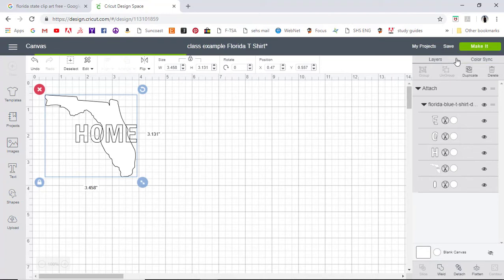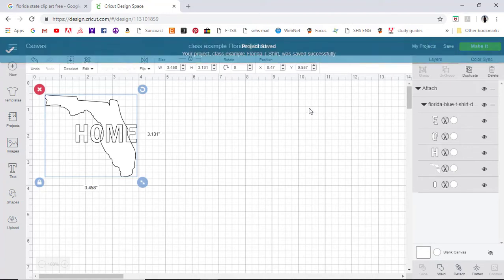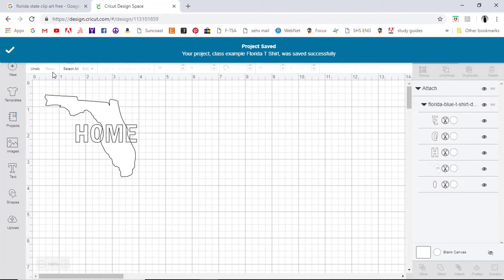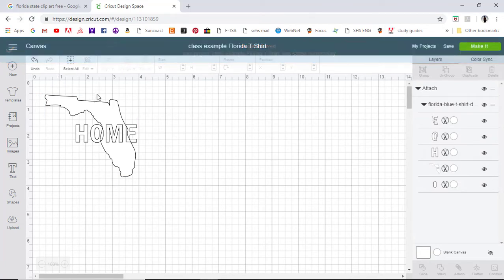So now once that's done, I'll save my file again. Just hit save. You'll see a blue thing come flashing across here. There it is. It saved the file. Well, we're ready to start working on the shirt. Well, I'm going to go ahead and stop now and get all set up on the Cricut, and we'll come back to this in a little bit.